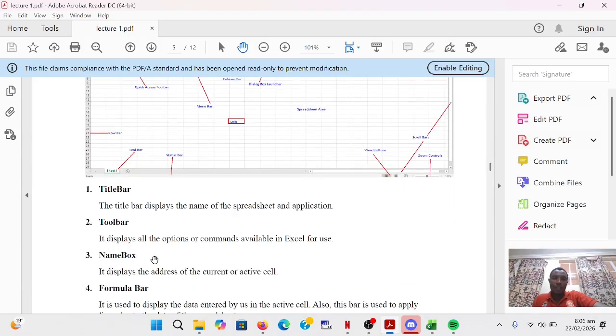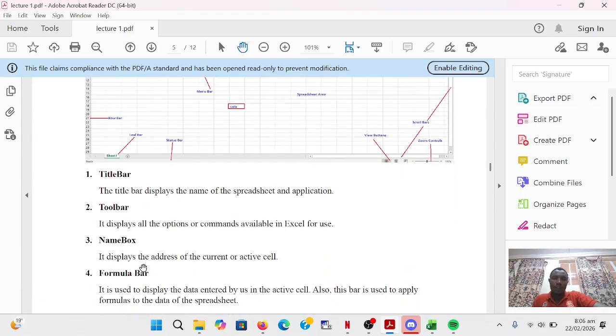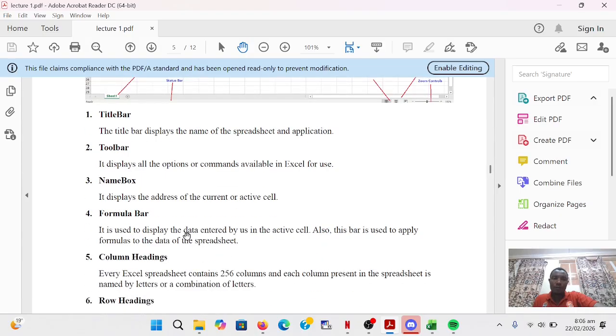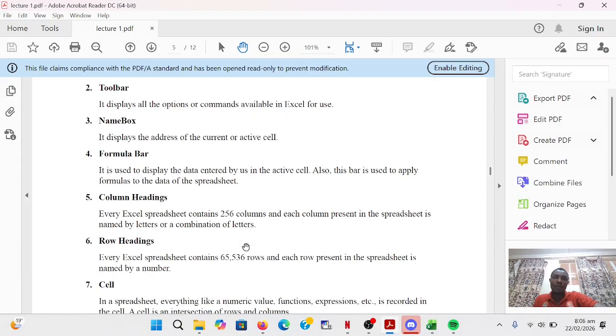So this text here explains everything. This displays the title bar, as I've already mentioned. It displays the toolbar, which shows all the options or commands available in Excel for use. We have got the name box. It displays the address of the current or active cell. The formula bar is used to display the data entered by us in the active cell. Also, this bar is used to apply formulas with the data of the spreadsheet.